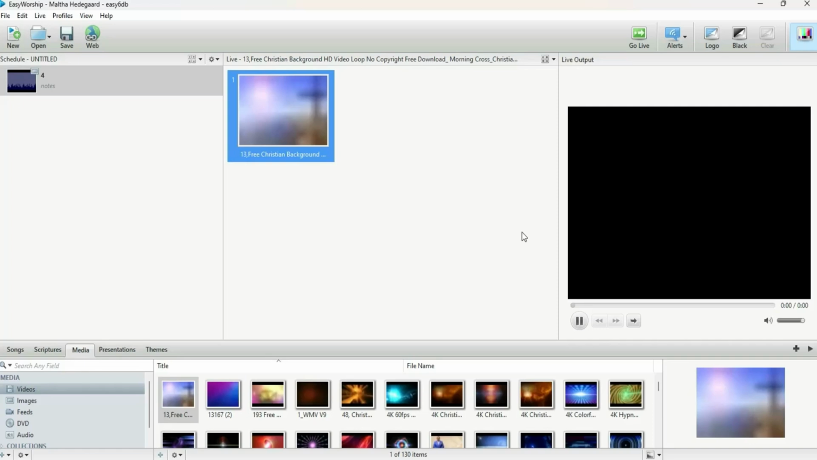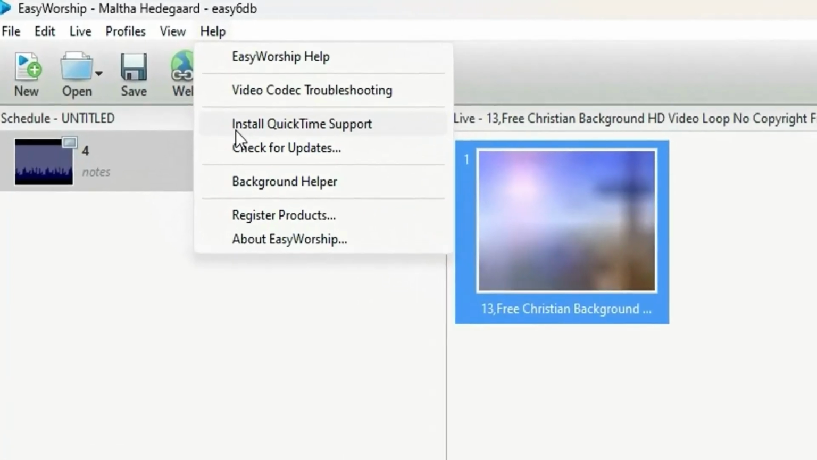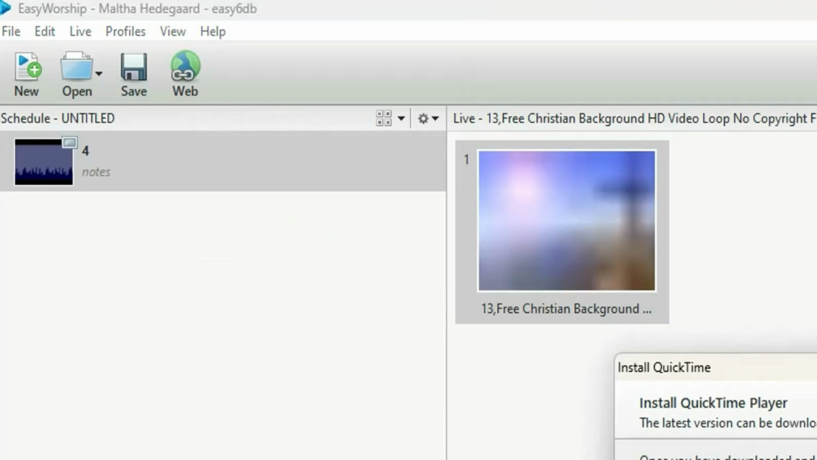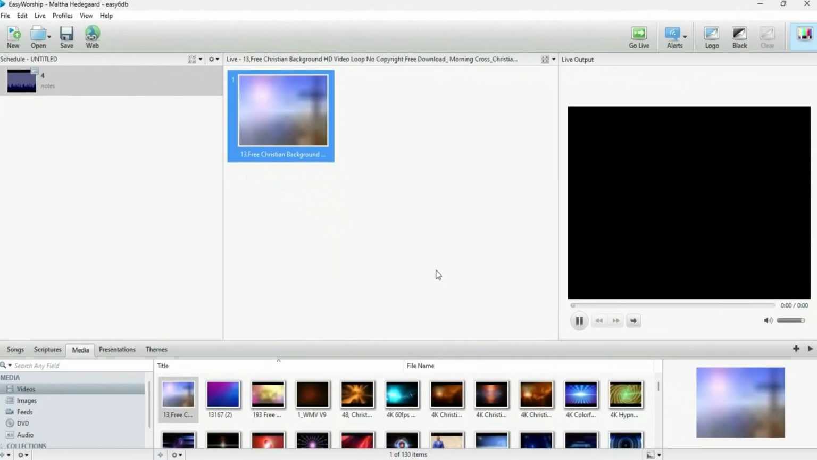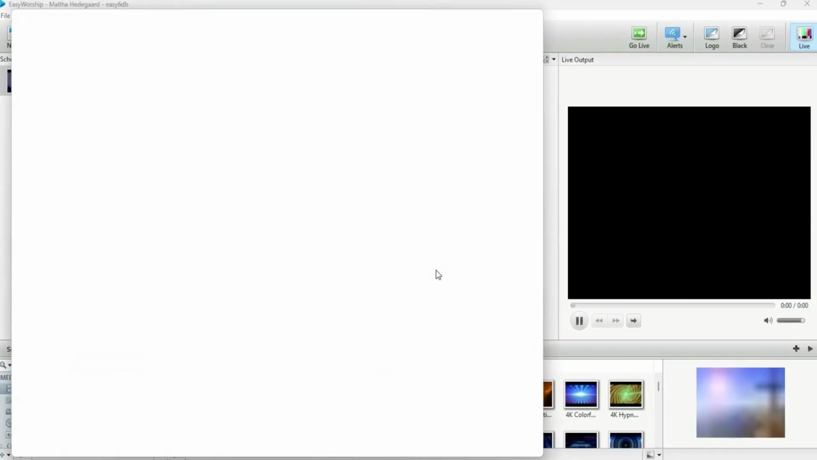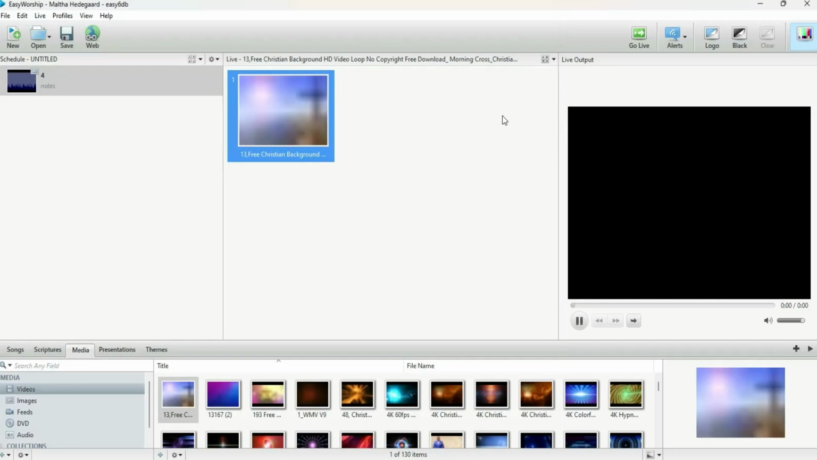So for you to fix this situation, you need to go to help, and then you see install QuickTime support. If you don't see it on your Easyworship, you can just Google QuickTime download, and then you can download it separately and install it. When you click on it like this, it's going to download for you. Then after that, just close the application, launch it again, and then you will be able to play any video you place in the software.